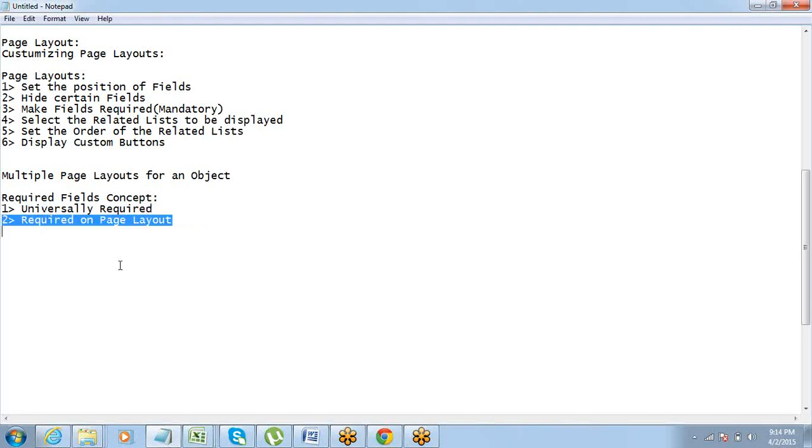If you have made a field required on a certain page layout, now this is a question, try and understand the question and answer. If you have made a certain field required on the page layout and you are importing the data using data loader, okay, the field has been made required on the page layout, you are doing a bulk upload or importing the data using the data loader, will that required field still have effect?